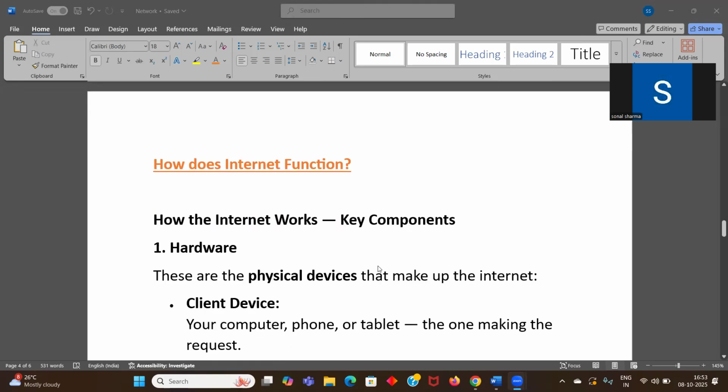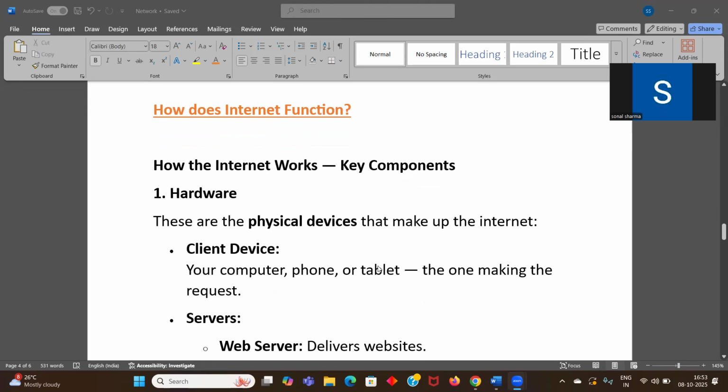So what are the hardware components in the internet? Hardware components are nothing but the physical devices that make up the internet. We have also learned previously the difference between a client and a server. The client is the one that is being served by the server. The server is sending the information, and the client is retrieving that information.